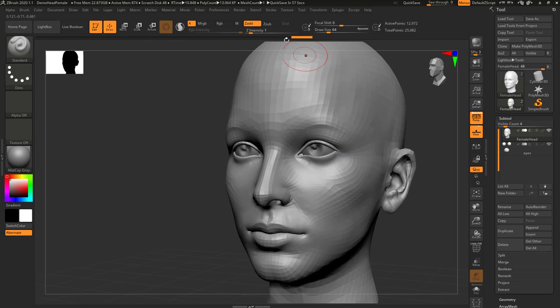So you'll need to play around with that quite a bit. There is a draw size over here, which will increase and decrease the size of your brush. So now I can get in here and draw a little bit larger. And then there's also one above it called focal shift. Now focal shift works with that ring that's on the inside of the two circles.